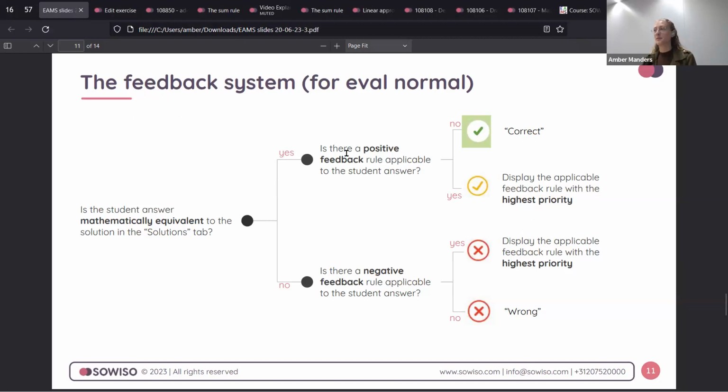This is how our feedback system works in SOWISO. You may have seen something similar before, but the way it works is the following. So if the student presses check, like check my answer, the first thing the computer does is it checks if the student's answer is mathematically equivalent to the solution in the Solutions tab. Well, if that is the case, then it will check, is there a positive feedback rule applicable to the student's answer? Well, in our case, we didn't make any positive feedback rules yet, so the answer is no. And then it will say it's correct. It's fully correct. You get 100% of the points for this question.